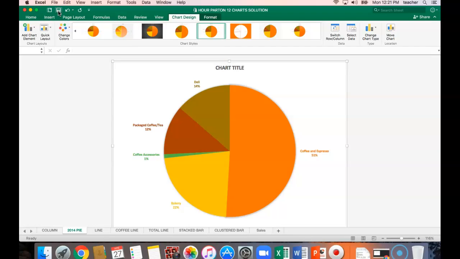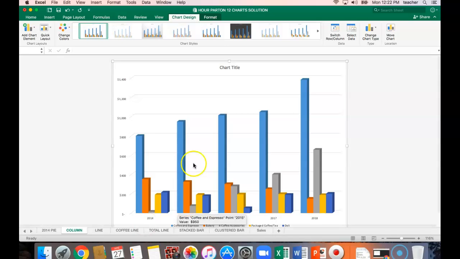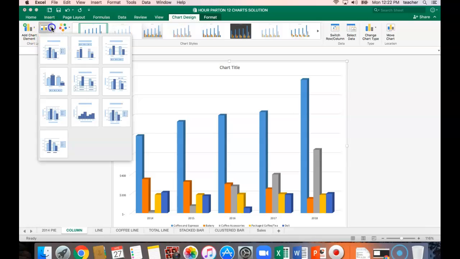The next thing we're going to do is formatting a chart with a quick layout. We want to click on the column chart. This is the column chart. I'm going to have to move the pie chart again and click on the column chart. Make sure you're on chart design, and we are going to go over here to the quick layout tab, and click on that pull down menu.